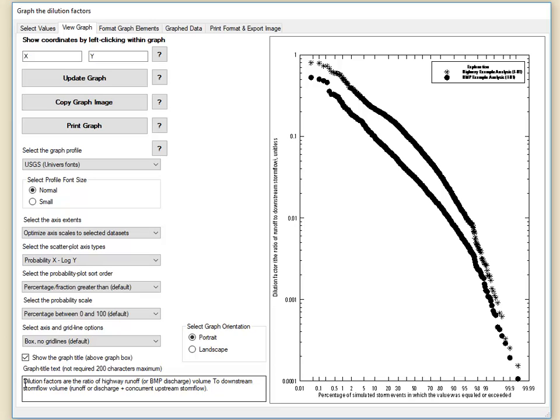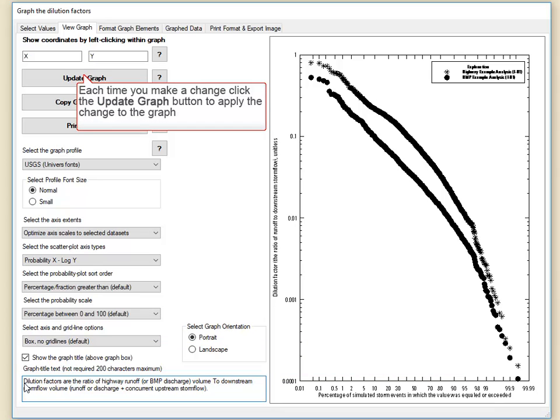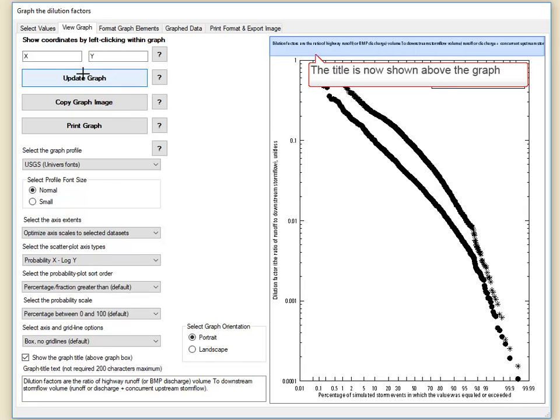Each graph type has a default title. You can modify the generic title in this text box. Each time you make a change, click the Update Graph button to apply the change to the graph. The title is now shown above the graph.